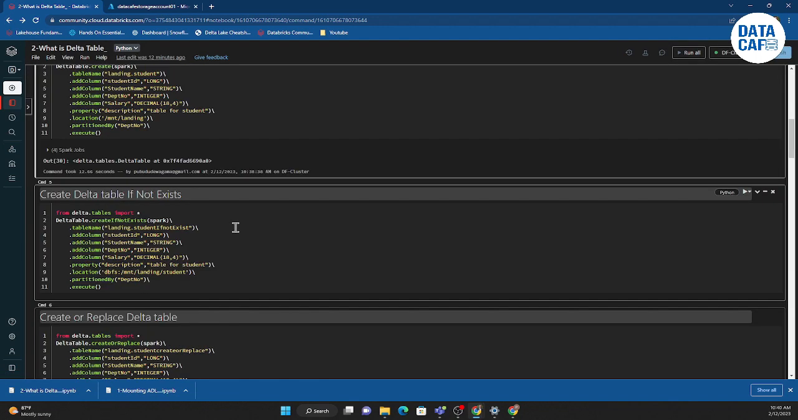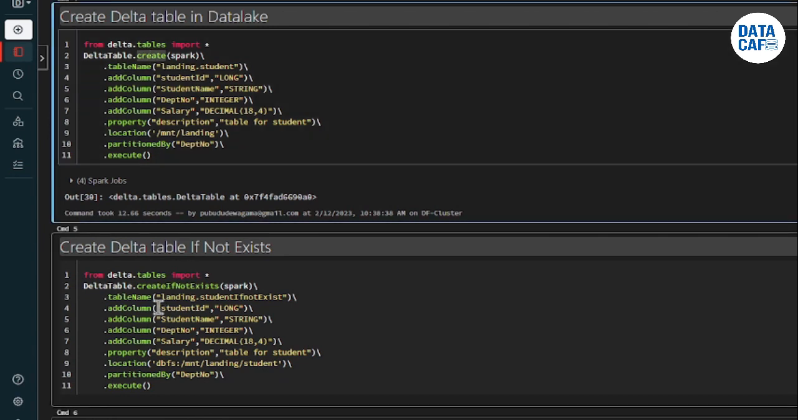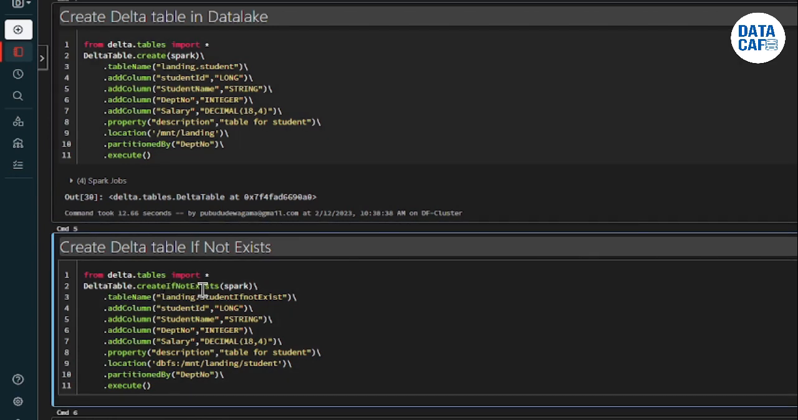PySpark. Then I will show you how to create a Delta table in a different way. Sometimes we have to check whether the Delta table is available in the database. If it does not exist, we can create that table. So for that we have a different syntax. Earlier we simply used the create statement. Now we use create if not exists.